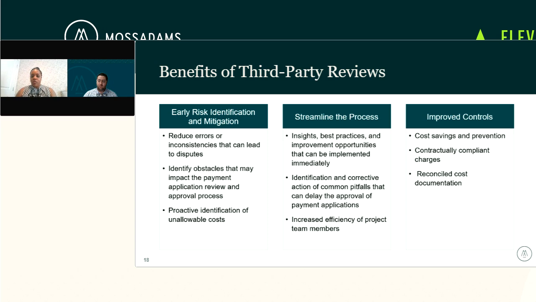I think also just the benefit of contractually compliant charges, and like Jordan was saying, not having to do a construction audit at a future point in time on a sampling basis. With the payment application reviews, you're reviewing as the project progresses, and you have the ability to do 100% review, as opposed to a construction audit at a point in time where maybe you'll look at 50% of the cost or 60% of the cost. So it's really that added level of assurance.